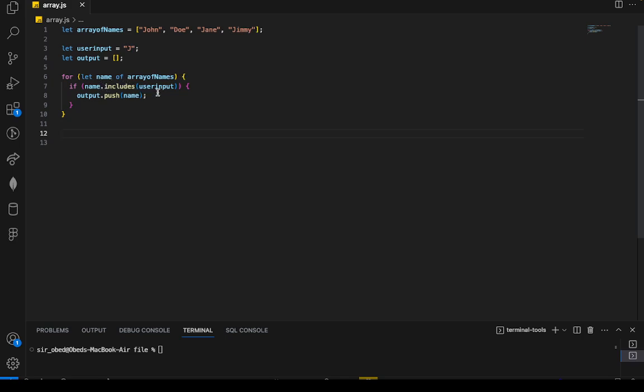Now what we are saying is, at this point, on the first iteration, name is actually representing John. On the second iteration, name is Doe. On the third, name is Jane, and it goes on and on like that. So on the first iteration, if name, which is John, includes J, which is what the user is inputting, then we want to push that first item, that name, into our output array.